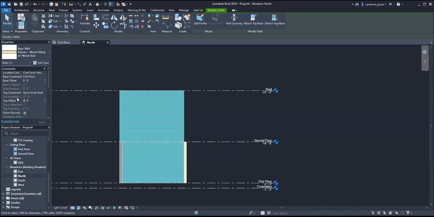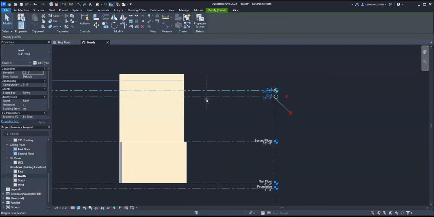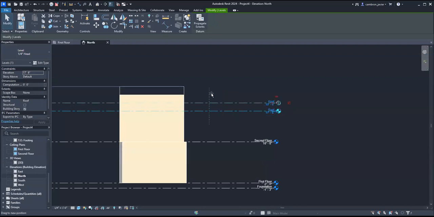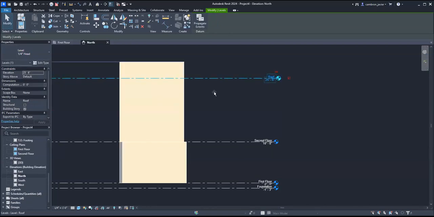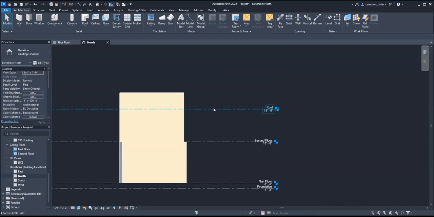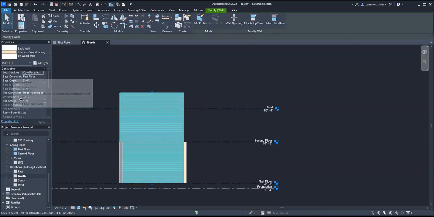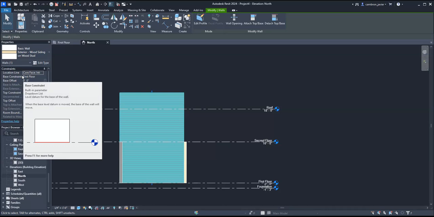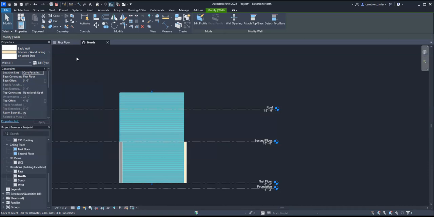So let's go ahead and go to top offset, and let's change that to 4 feet and apply. And so now this wall is 4 feet above the roof line, regardless of where or how high I move my roof line, right? So we could do that as well. These are the most common options here, or the settings that everyone really needs to be aware of. So we're gonna leave it at that, okay?